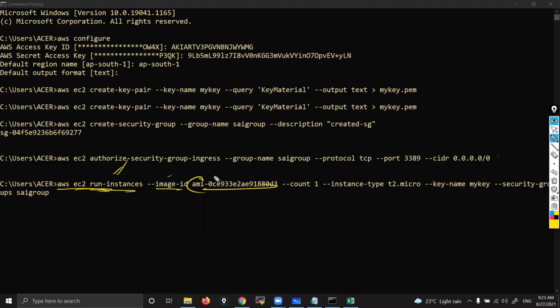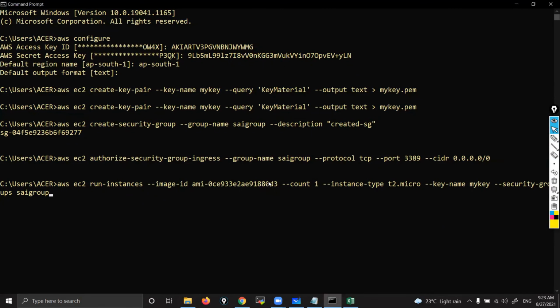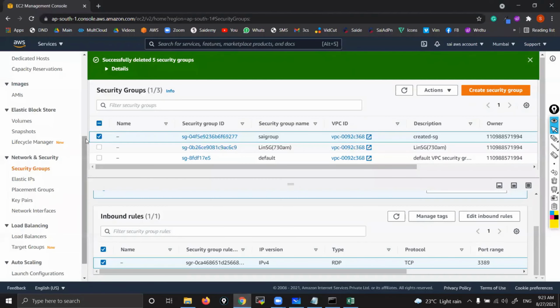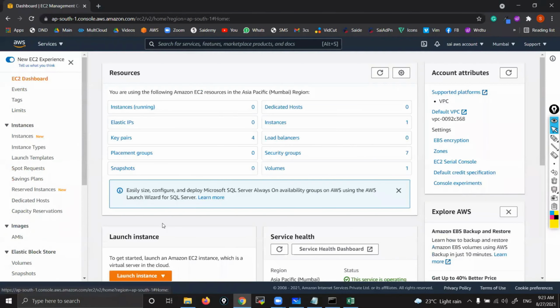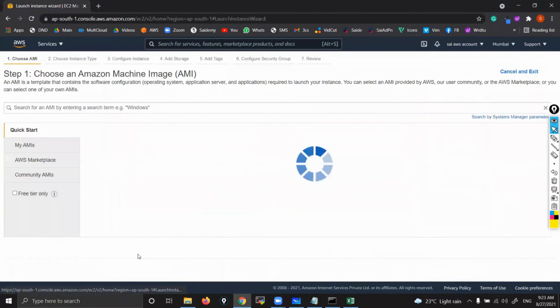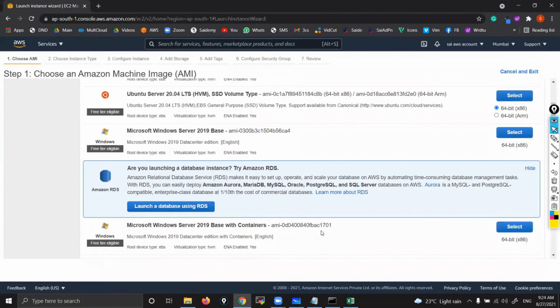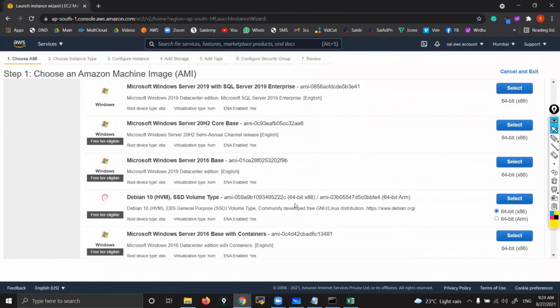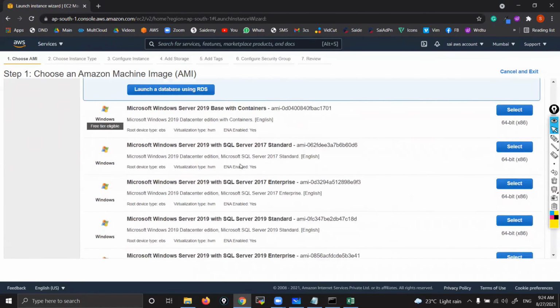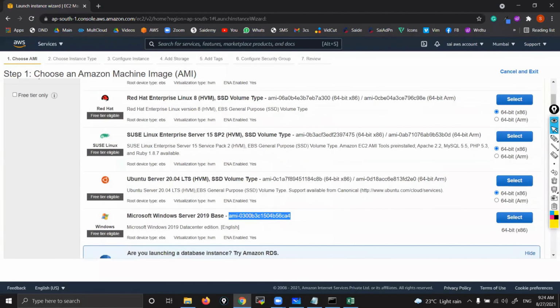So what is this image ID? Here I'm taking a default one, but I need to replace this with the actual AMI ID. From where will you get that AMI ID? EC2 dashboard, launch instance. We are launching Windows because we opened 3389. So this is the AMI ID. Just copy it. Whatever AMI you want to take, that's up to you, but you take that particular AMI ID. So I copied it here.